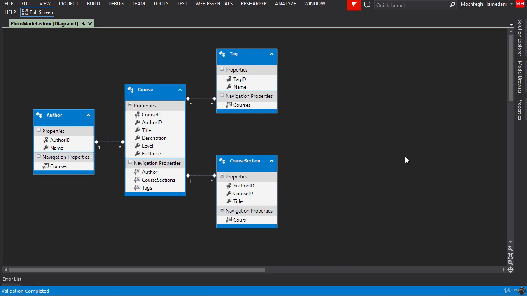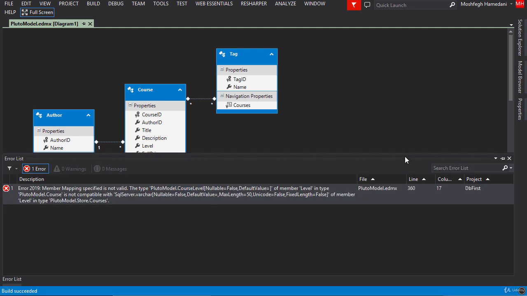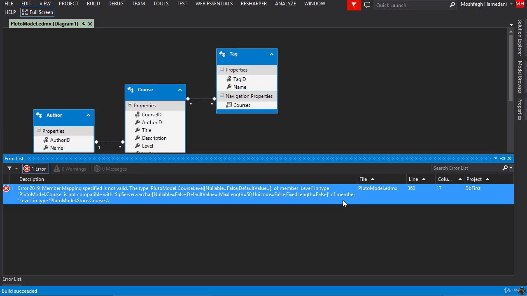Okay, domain classes are regenerated, but if you build the application now, we're going to get an error. So here's the error. Member mapping specified is not valid. And the reason for that is in the database, this level column is a varchar, but in our entity data model, it's an enum. So Entity Framework cannot map a varchar to an enum. To fix this, we need to go back to our database and change the type of this column to a byte.